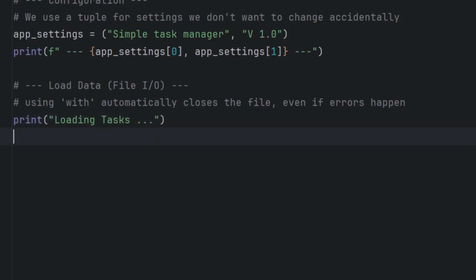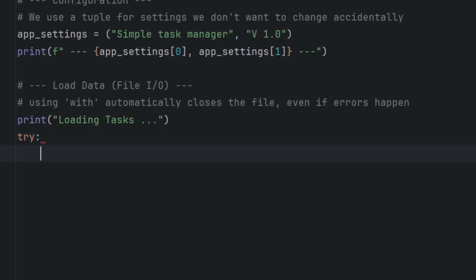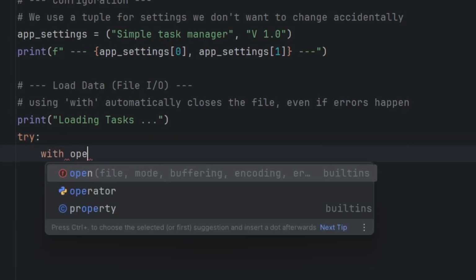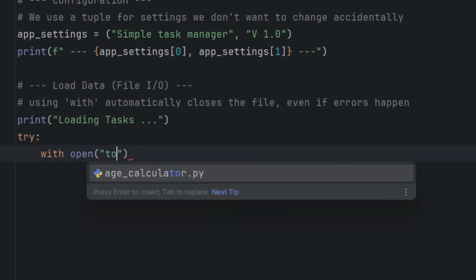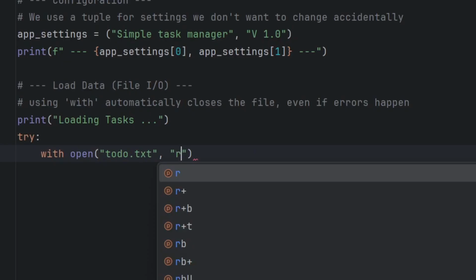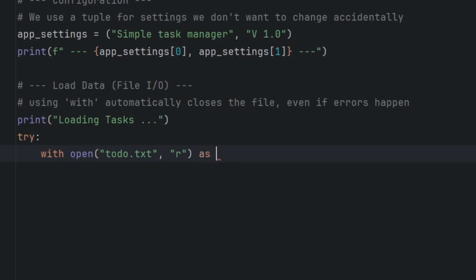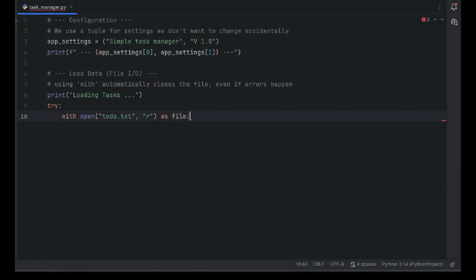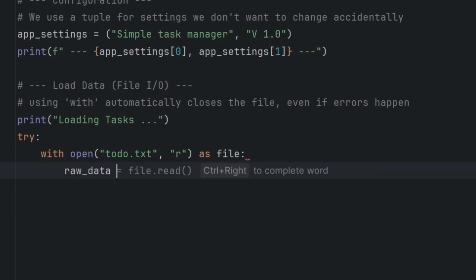To read a file, we use a try and except block, just in case the file doesn't exist yet, like on the very first run. Inside the try block, we use this with keyword. This with statement is a context manager. It's a professional way to code because it automatically closes the file for us when we are done. No more memory leaks. We will read all the lines into a variable called raw data.